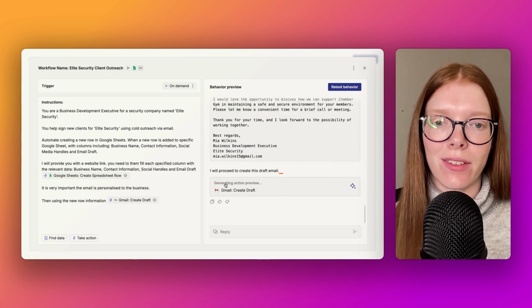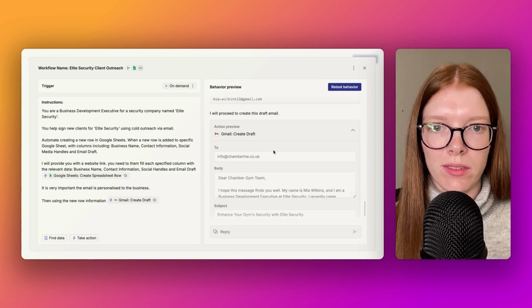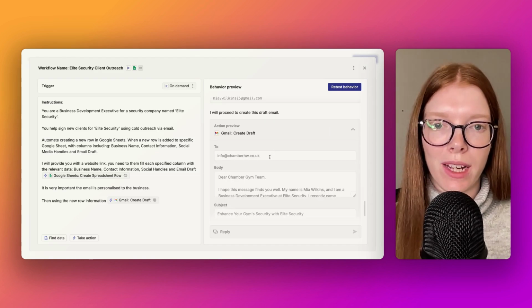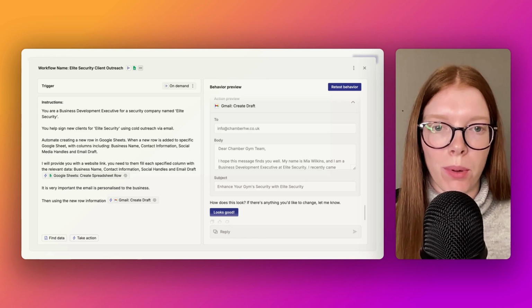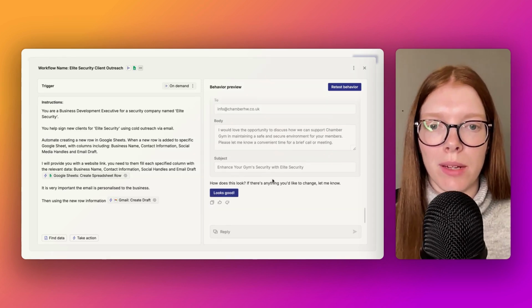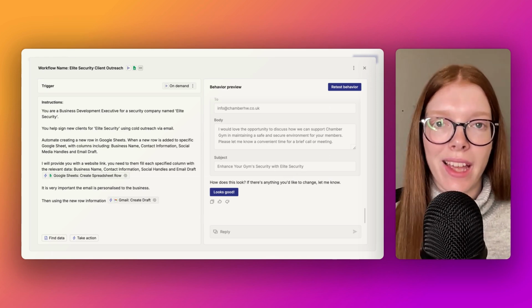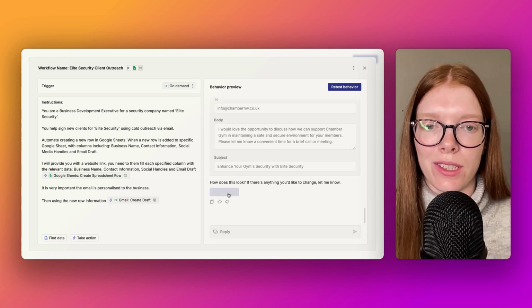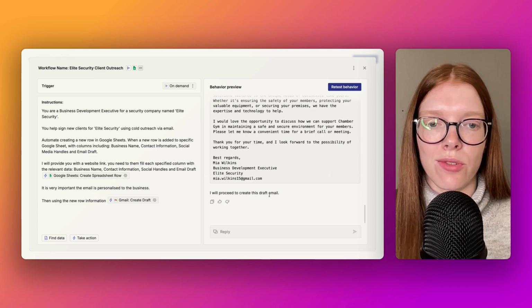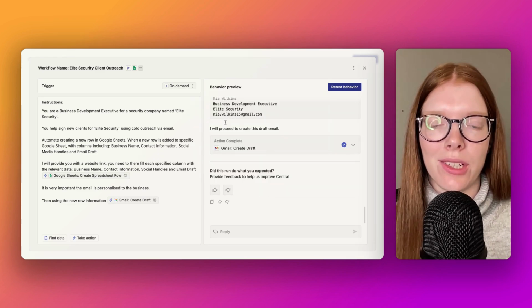Once again, it's generating an action preview because we are in this testing phase. We can see it's found the email address. Brilliant. It's got the body with what it included in the Google Sheet. It's got the subject, enhance your gym security with elite security. And yes, everything looks good, so we can click looks good. I will proceed to create this draft email. The action is in progress, and now the action is complete.